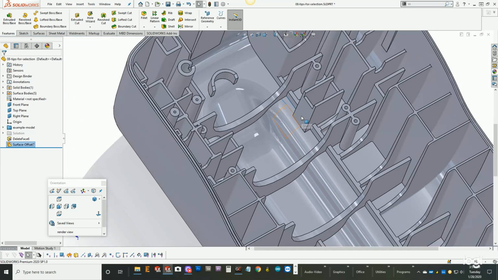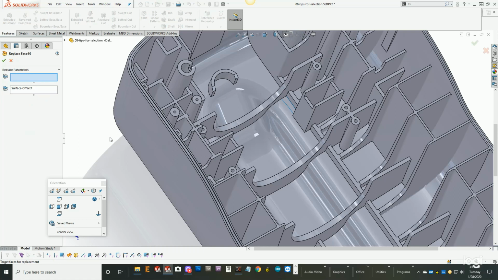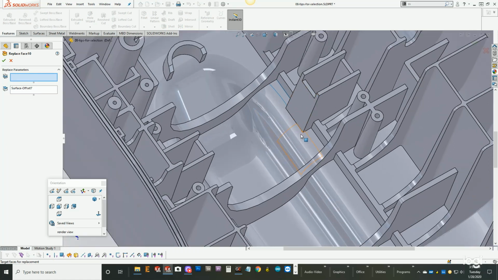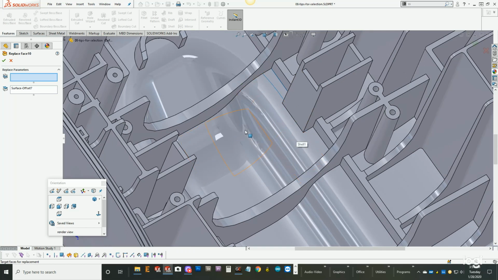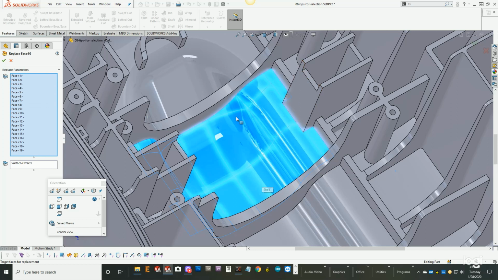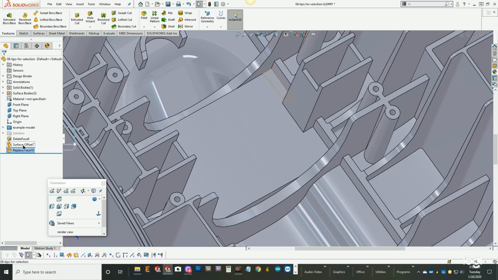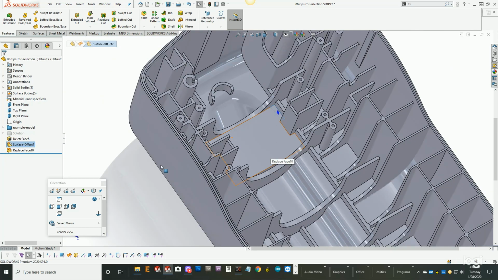And then with that current selection or the last selected command, I'm going to go right into my replace face. You can see it's already populated the reference surface. And then down here, instead of picking all these individually, I'm just going to pick select tangent. And now I have my selection except for this face, which is my reference. And then I can complete my command. And now I've quickly made that change using the tangent select.